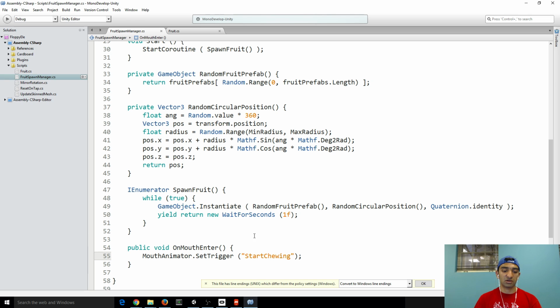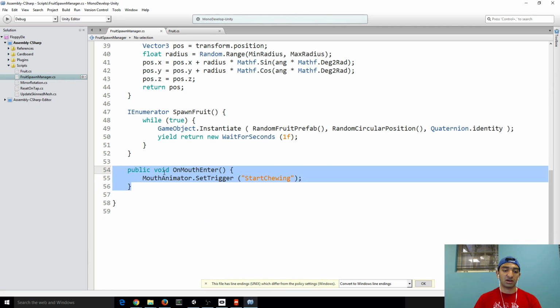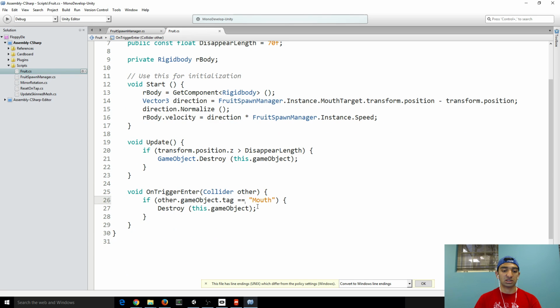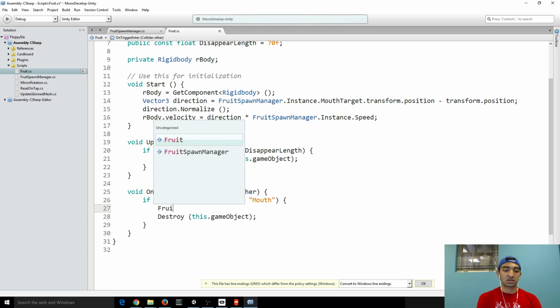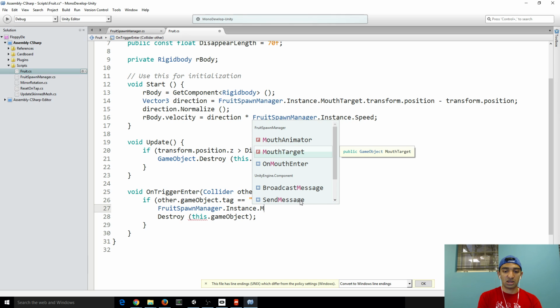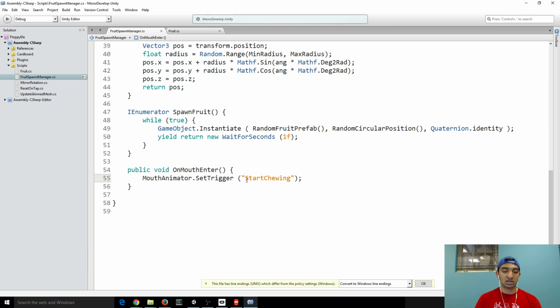Very simple, straightforward thing. And the only thing we need to do is whenever we actually get into the mouth, we need to call that method. And because our fruit spawn manager is an instance, we can easily just go ahead and call instance and on mouth enter. Just call that from here. Very straightforward because this is exactly when that happens. And so that'll call our mouth method here.